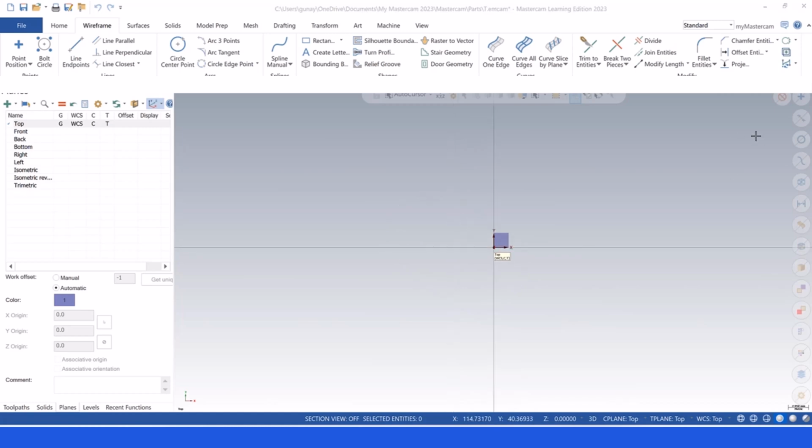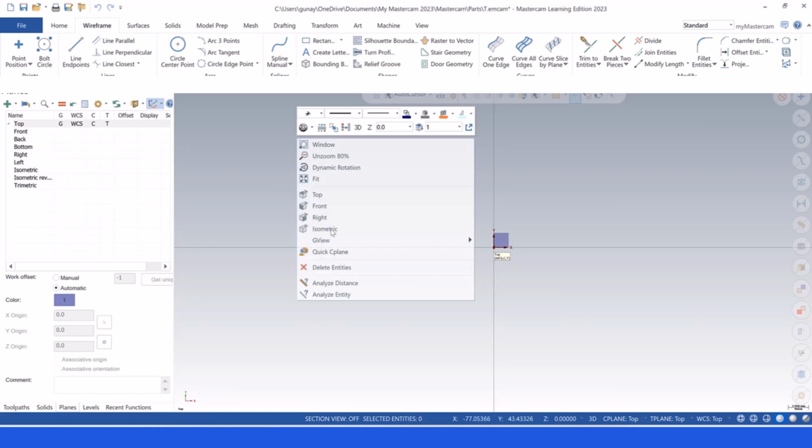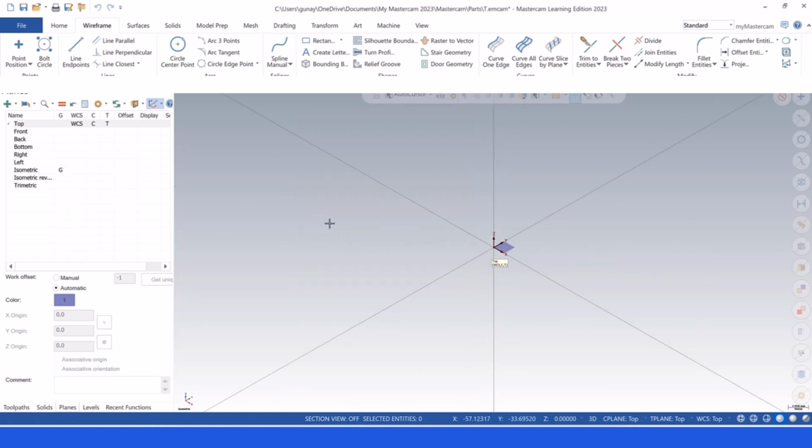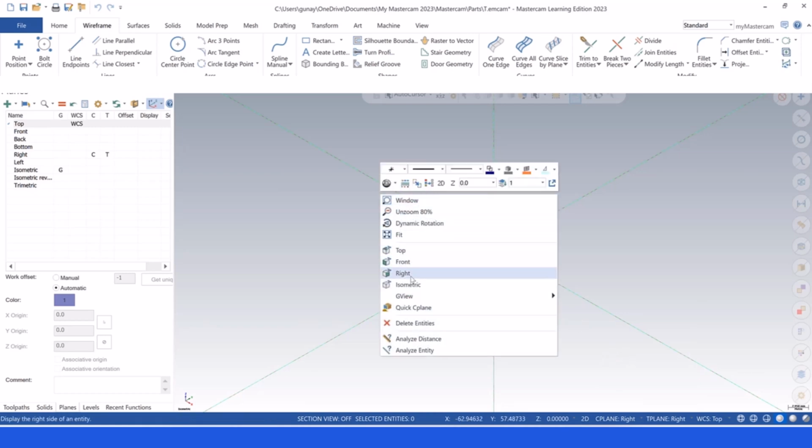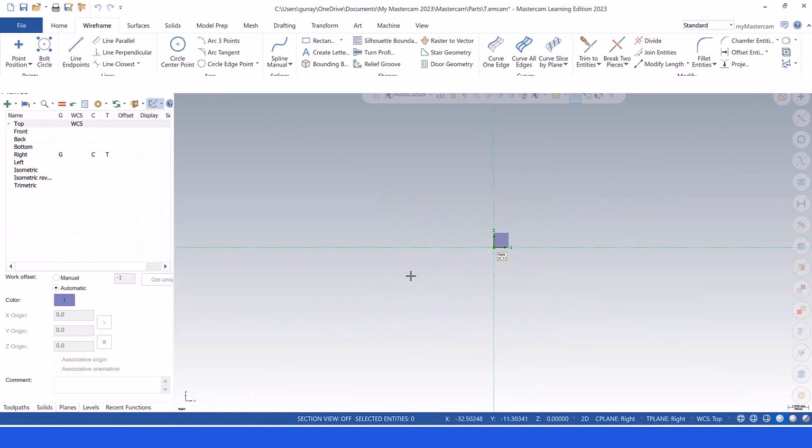Hello again, welcome to the MasterCAM course. In that lecture we're gonna talk about the VCS process. Let me turn to the isometric view by using the right mouse button and isometric perspective. After that I can turn to the 2D, and then I can change my C plane as a right VCS, and then I can hit the right view. So this is my view and this is my C plane.